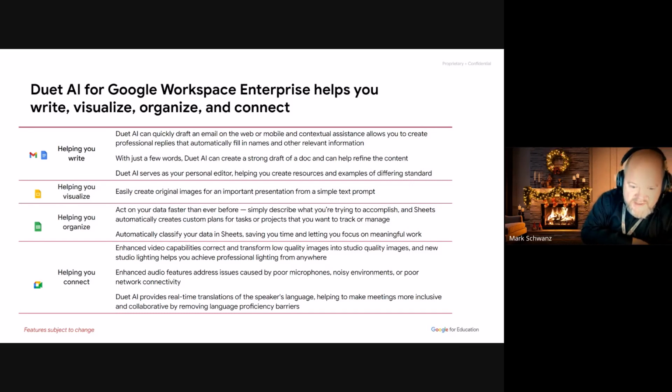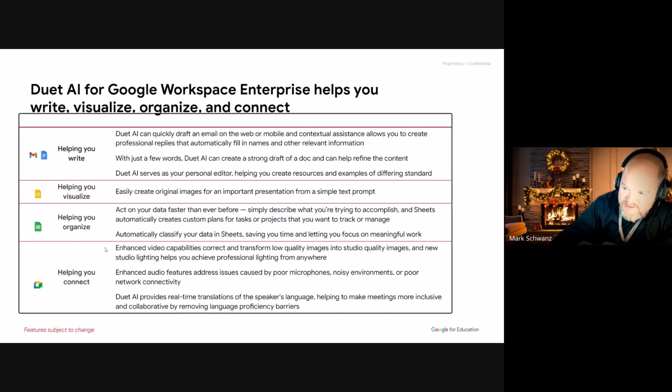But just in short, you may have heard about these different features that are brought in. One is for Docs, called Help Me Write. The one for Sheets is called Help Me Organize. And the one for Slides is called Help Me Visualize. I'm not a big fan of the names. It's taken me a little time to get used to them, but I get it. I'm not a product designer, I just care about how they work and what they do. And then there's Helping You Connect, which I haven't really explored, and they say here it has video capabilities and so on.